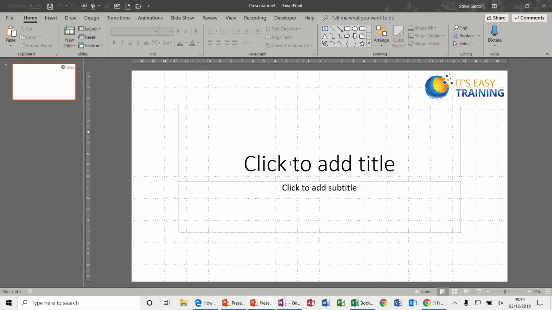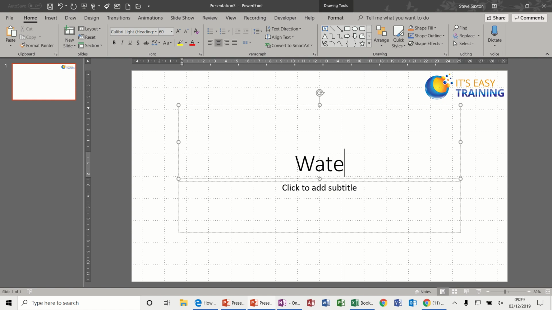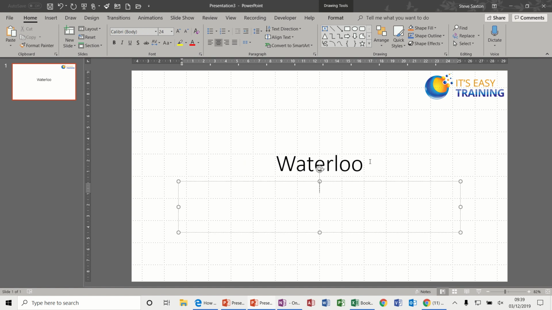So there it says click to add title, but you don't actually need to click. You can just start typing. It then says click to add subtitle. Again, you don't need to do that. You can use a key command, which is Control and Enter, which will move you down to the next text box. Type in the date of the Battle of Waterloo, June 18th, 1815.